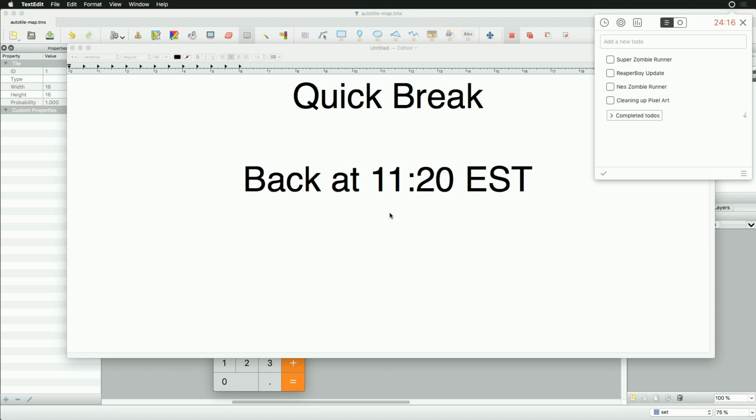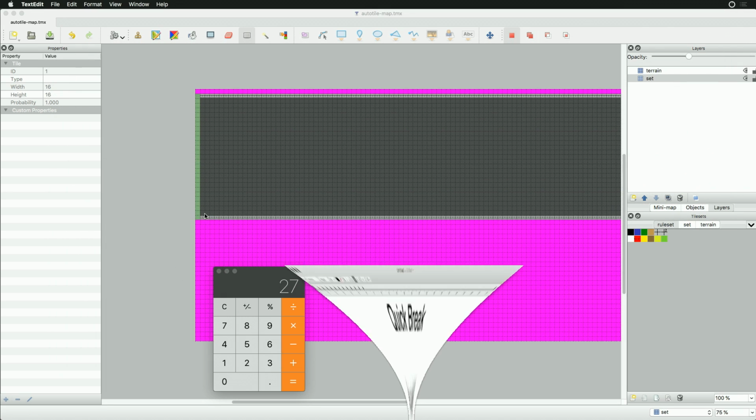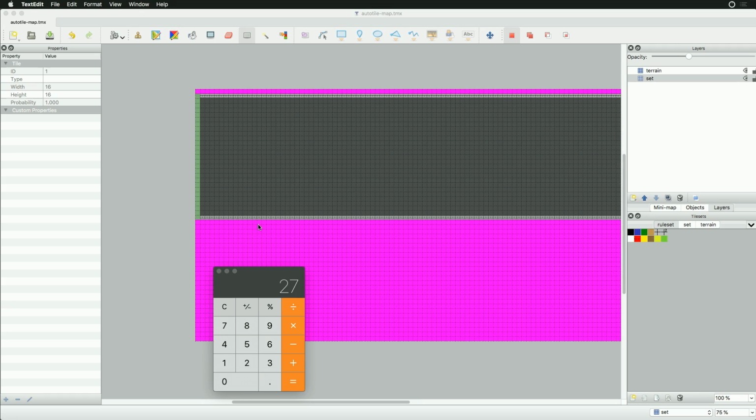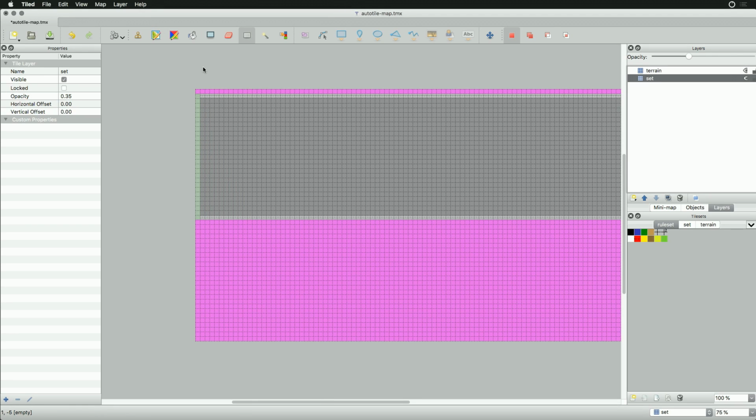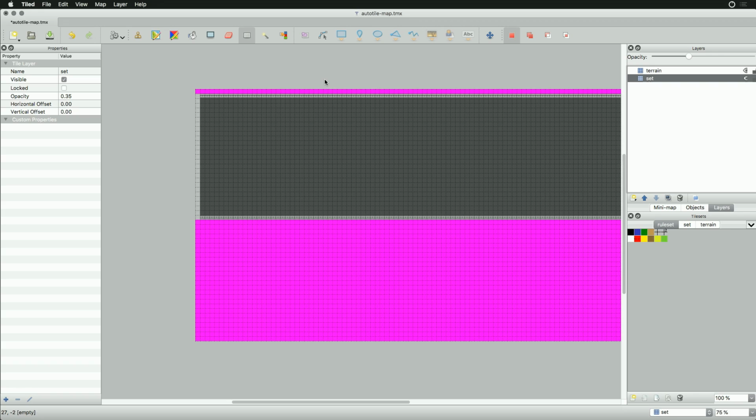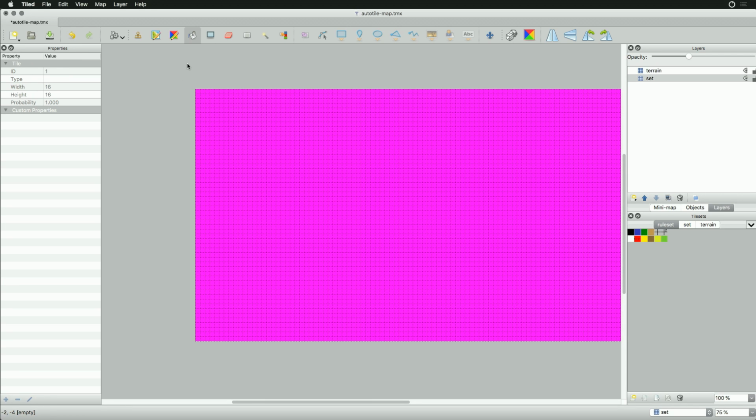I am back. So, where we left off, I screwed up my math, and I made this tile map way too big. So let's do this. Every accident is a way to learn, right? And what we're going to do is refill this out, and we're going to redo this tile map.